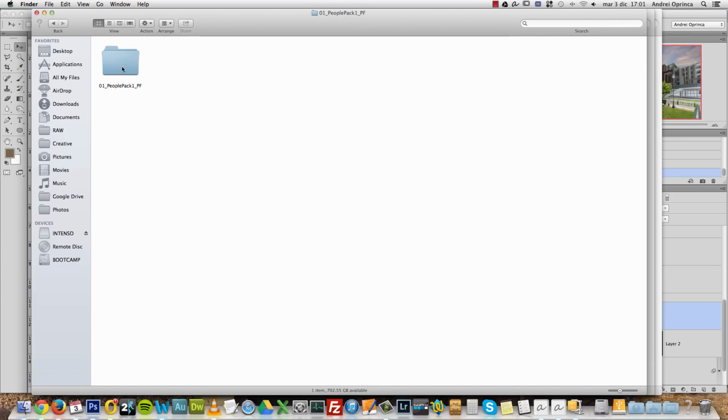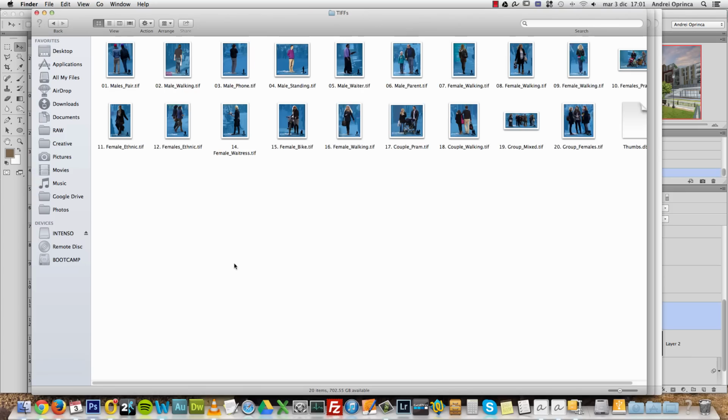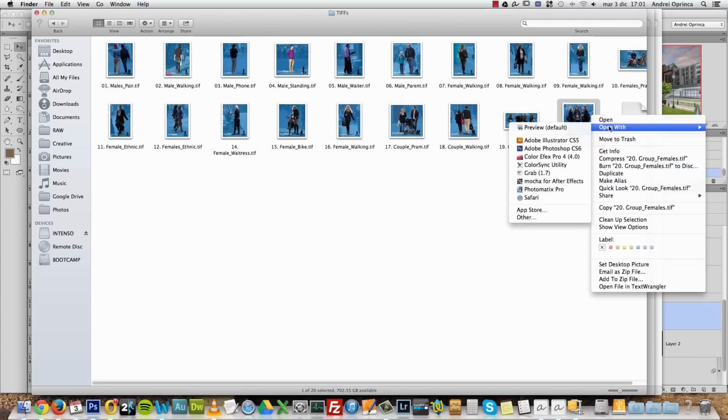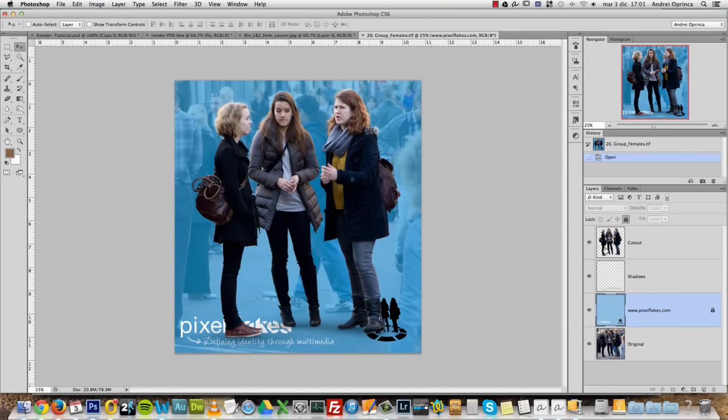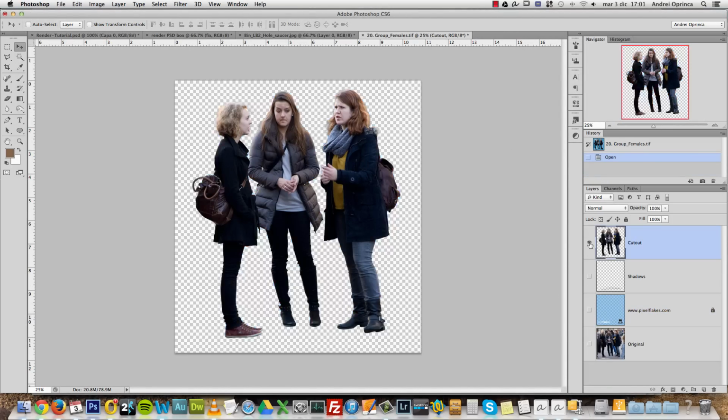I have two packs: People Pack 1 and People Pack 2. And these are TIFF images. These are layered files. I'll open them with Photoshop. You can see that these are layered images. So they even have the shadows, which is a nice detail.